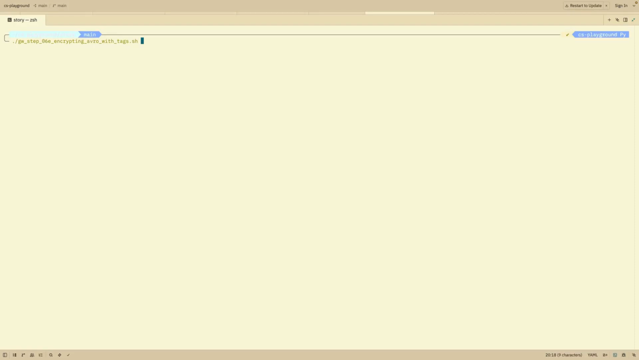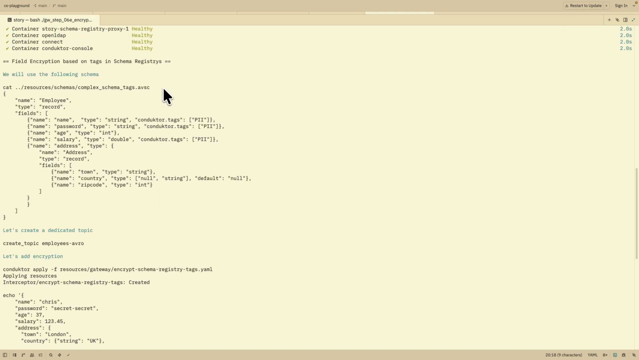Take a look at encrypting using schema tags. So this is the typical way that this is done, because typically the central platform team doesn't know which fields need to be encrypted, and that's something that the application teams need to specify. And so using schema tags gives a way for the application teams to control which fields need to be encrypted. Okay, so let's take a look.